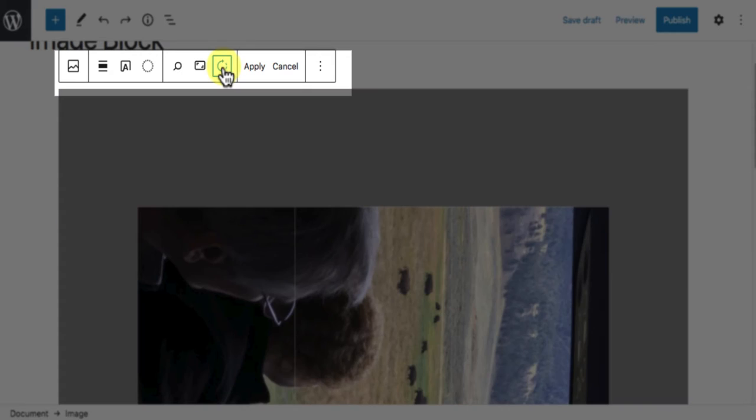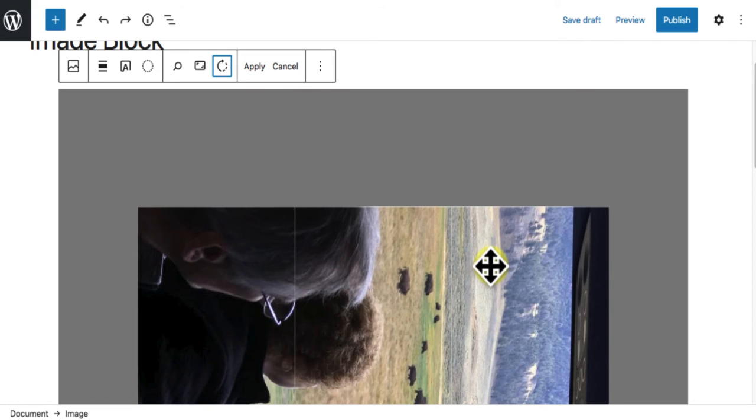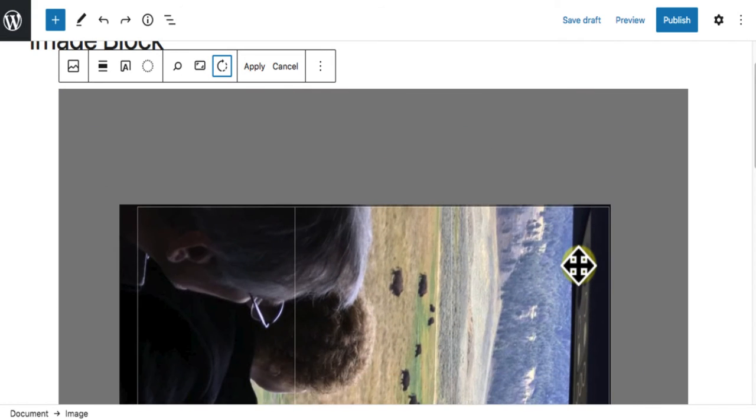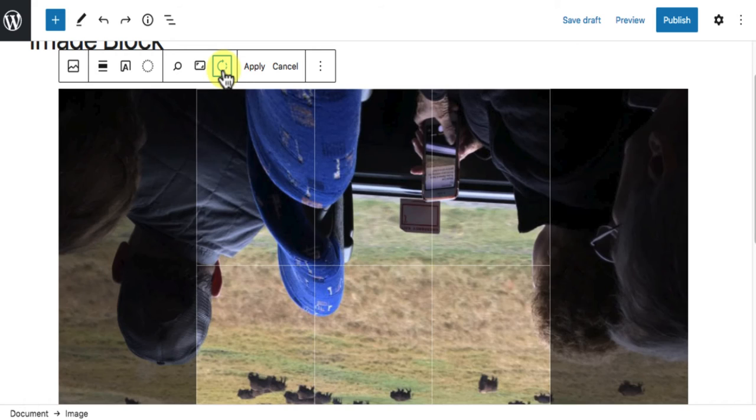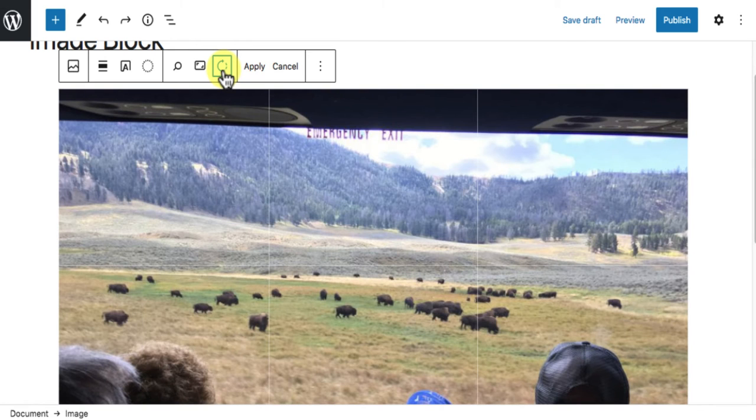Now, why would you even need a rotate tool? This is what I'm talking about where the image is rotated. Whoops, I just did that with my mouse. Now, why would you even want to rotate an image? Well, sometimes people upload images from their cell phones and the rotation of the image is incorrect. So it's pretty easy now to rotate it to the correct position.